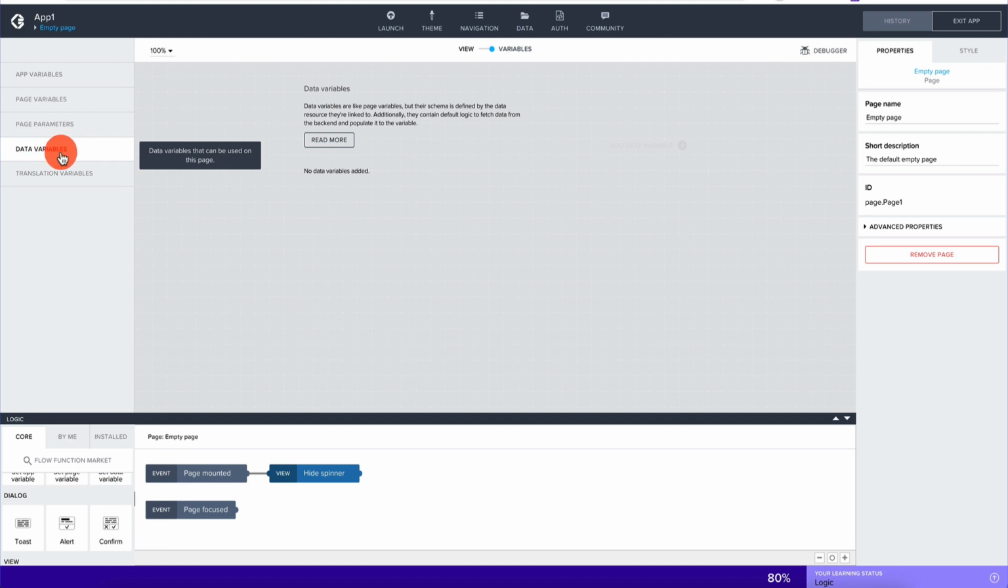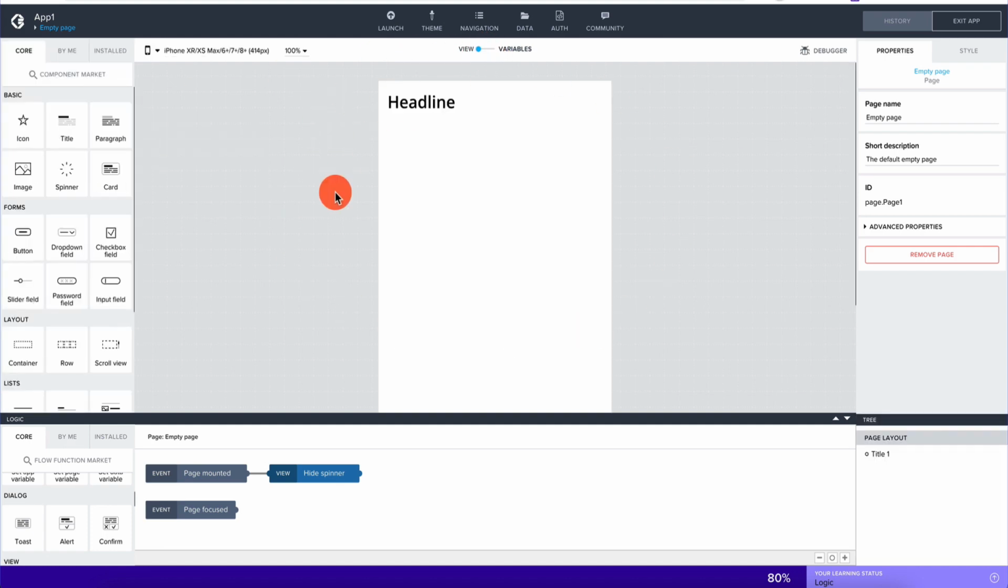Then what you need to do is define these data variables, and they're going to be bound to the data source, and then you're going to bind these data variables to the actual UI elements. And this makes it really, really easy. And I'm going to show exactly how to do that, okay? So now you can toggle this, and you're going to go back to the view screen, okay?